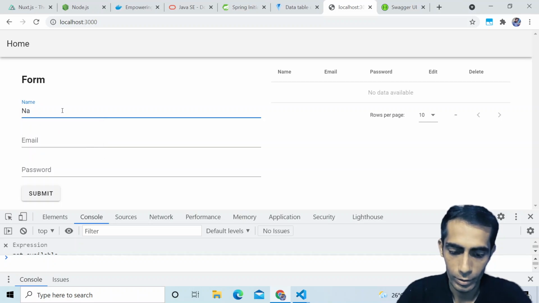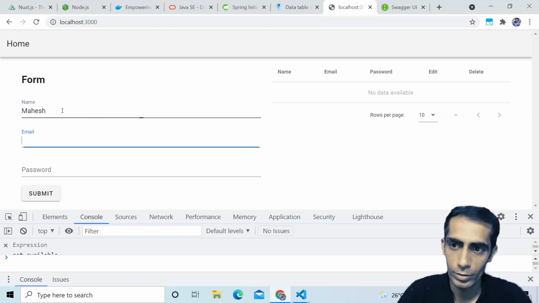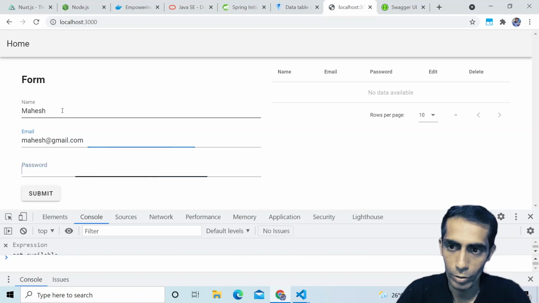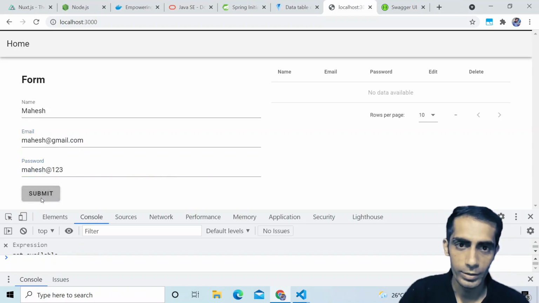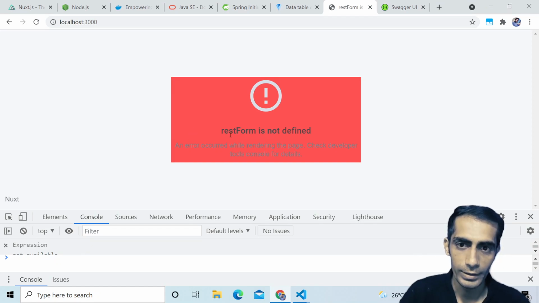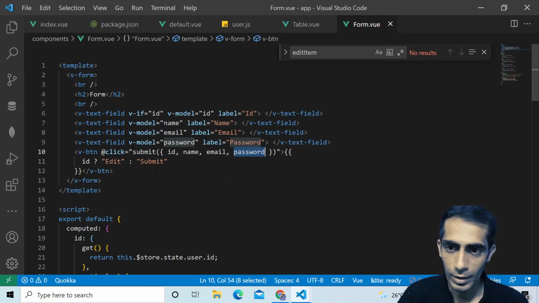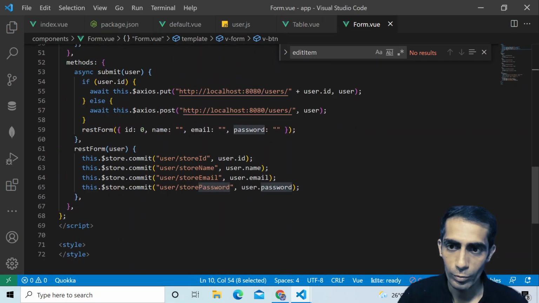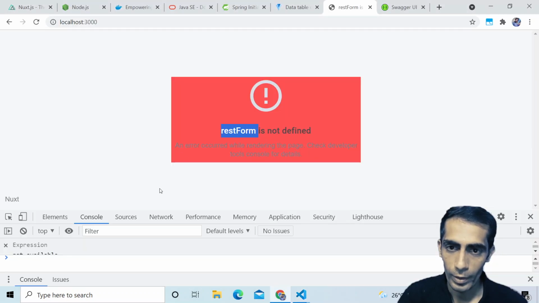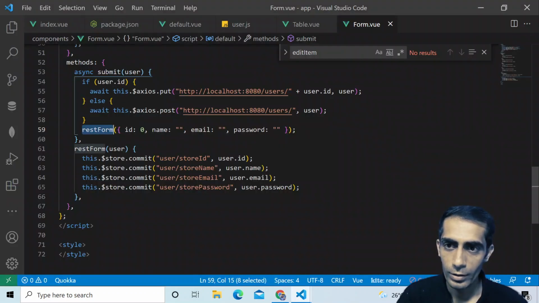Okay, name will be Mahesh, Mahesh at gmail.com, Mahesh at 123. Let's submit this thing. So yeah, a reset form, rest form. Instead of a rest form, we need to define reset form. Okay, it's not defined. It's why this is not defined. Because of this.